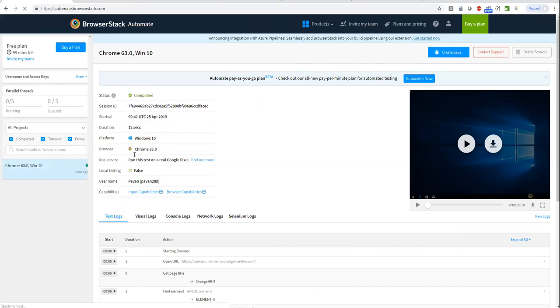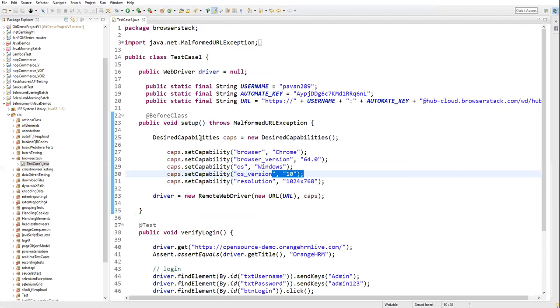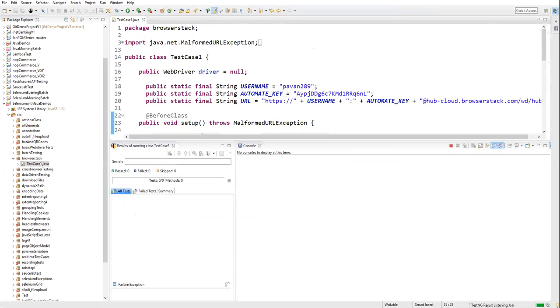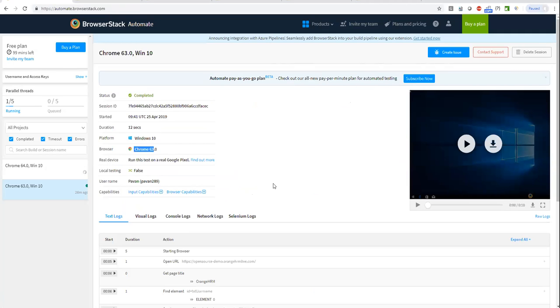Okay, so this is my previous execution, 63 Chrome and Windows 10. This time I'm taking Chrome 64 version, right? So now let me execute my test here, run as TestNG test. So once we started execution, it is executing. Now just go to your BrowserStack and just wait over here and keep on refreshing your page.